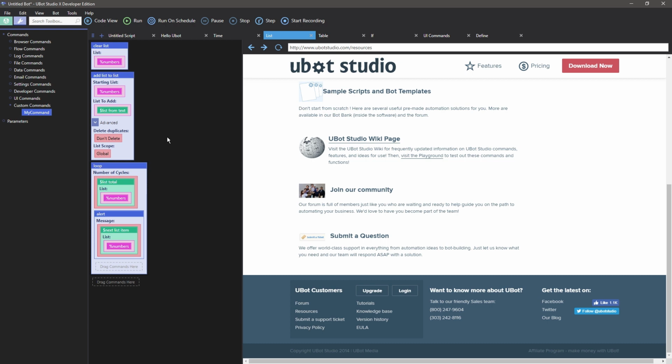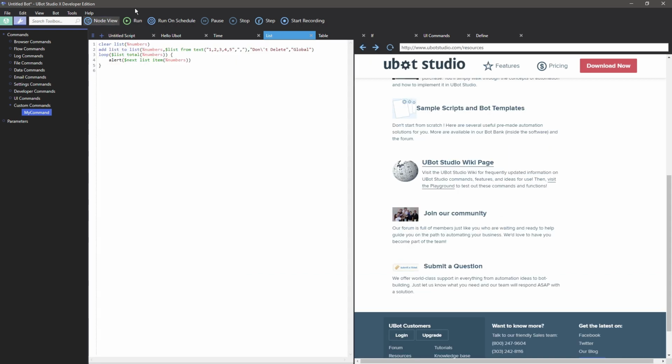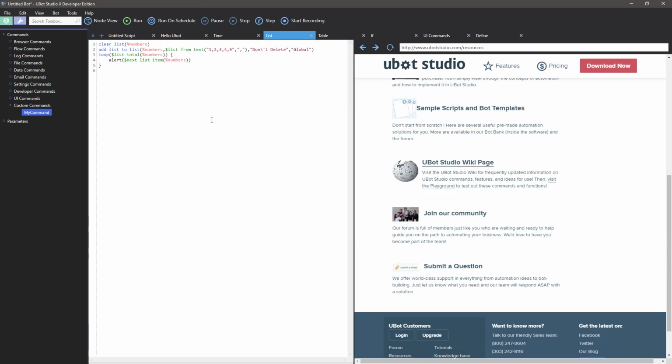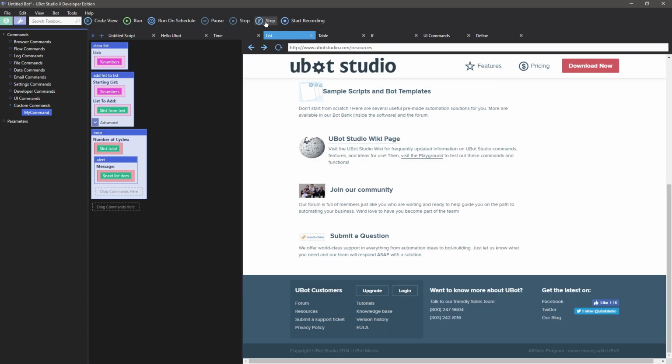Now, some editions have code view. You can click right here, or you can hit Control-I. Now, this isn't necessary to have in order to make bots, but it will make your life much easier in some situations. There's a button called Step here, and this is going to allow you to step through the code.